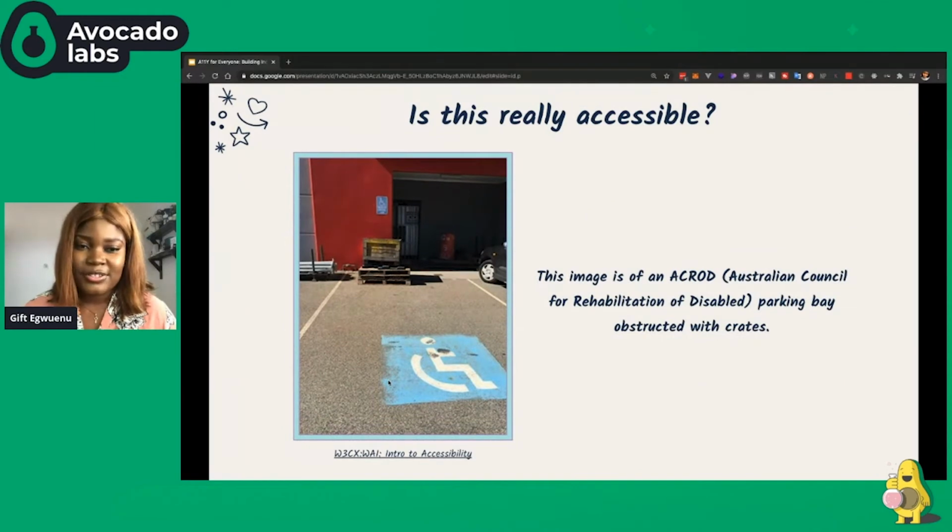And this is an image that I found that I feel would really hit home and explain what I have been saying so far. Is this scenario really accessible? This is an image of an ACROD, the Australian Council for Rehabilitation of the Disabled, parking bay. It's a parking slot meant for people with disabilities, but there's a crate there obstructing it. If a person with disability wants to park in this space, they can't because there is an obstruction.